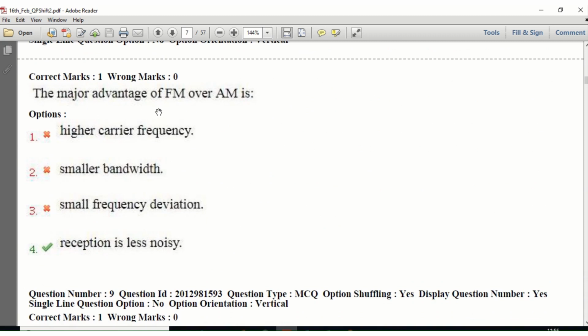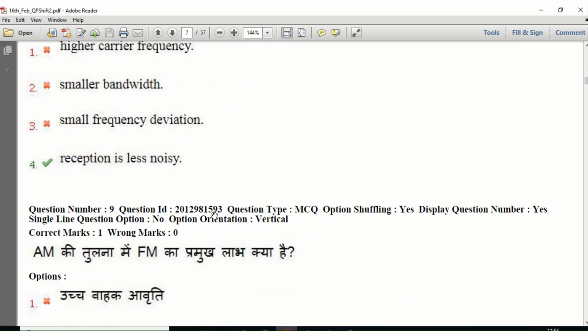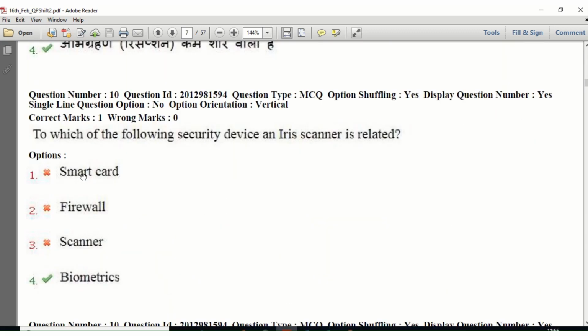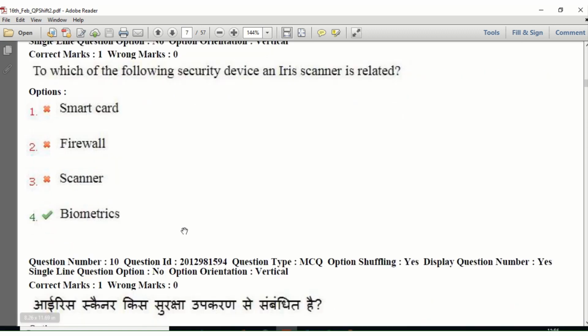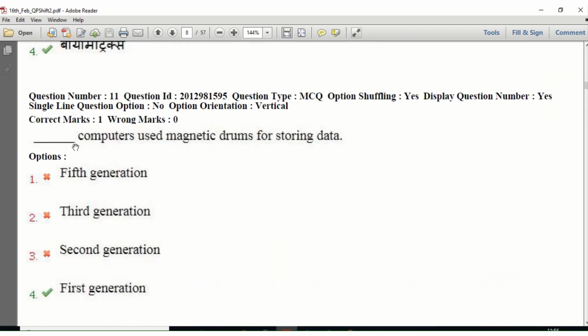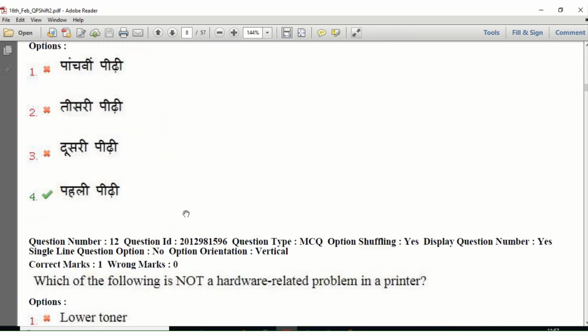The major advantage of FM, frequency modulation, over AM, amplitude modulation, is that reception is less noisy. At present, most radios we get are FM. An iris scanner is which of the following security devices? Iris scanning scans our eyes for security purposes, and anything which scans our body parts comes under the category of biometrics. Which computers used magnetic drums for storing data? For that, first generation computers used magnetic drums for storing data.